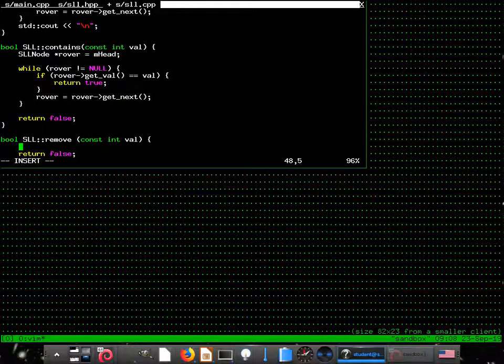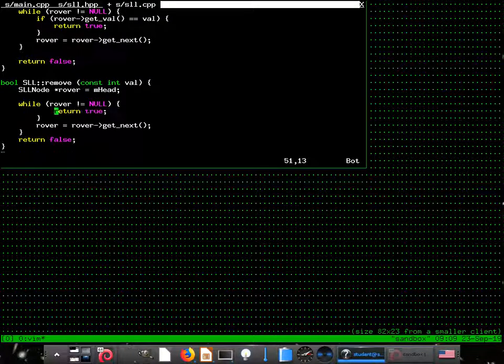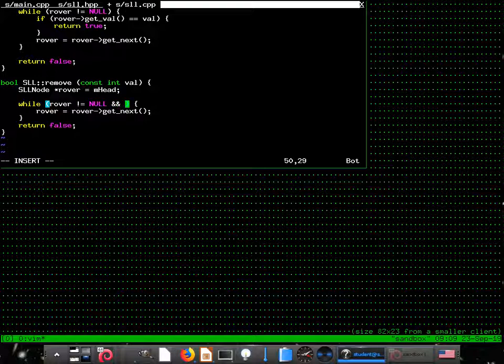All right, so we want to remove an element. What's the first thing we need to do here? Find it. We need to find it. So we can take what we already did for contains and copy it over. We're going to copy it mostly over. I'm going to go ahead and do this one for you because I think it's hopefully straightforward. And rover get val does not equal val. So, while rover is not null and the vals are not equal, go to the next one.